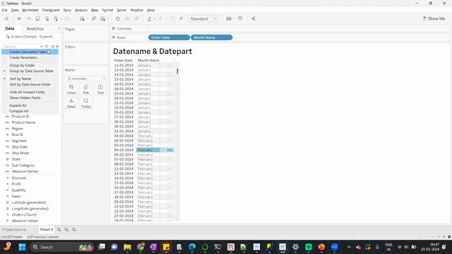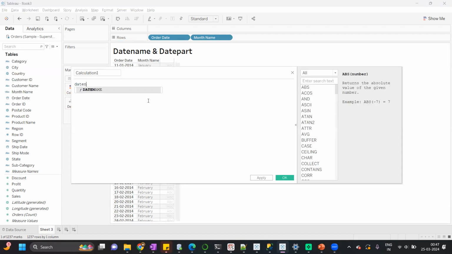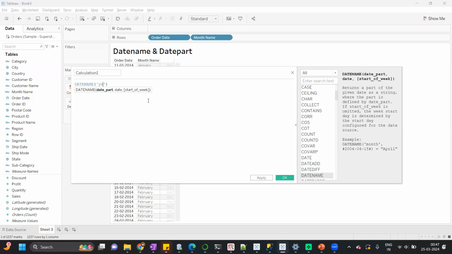Now let's extract the year, with the same syntax, DATENAME. The date part will be year. The key point here is that whatever you mention as the date part will always be in small case. We cannot write a capital Y here. It is invalid, and you can see it is throwing an error: the first argument to DATENAME must specify a date part, such as year, month, and it must be in small case. The second argument is the date. Now the syntax is valid.